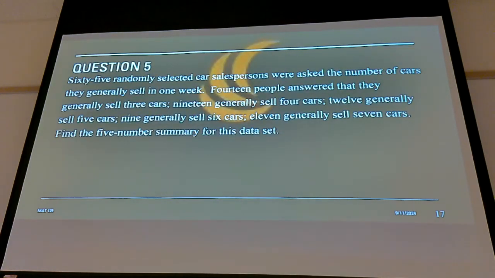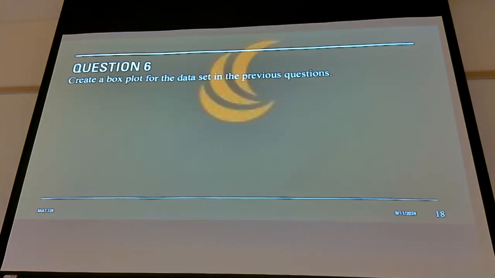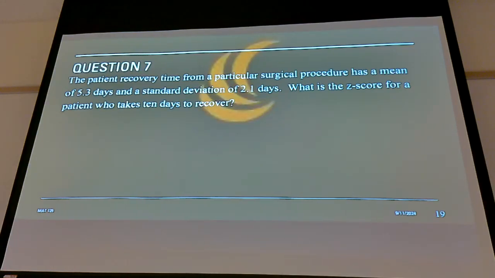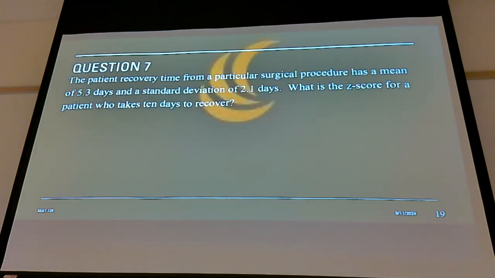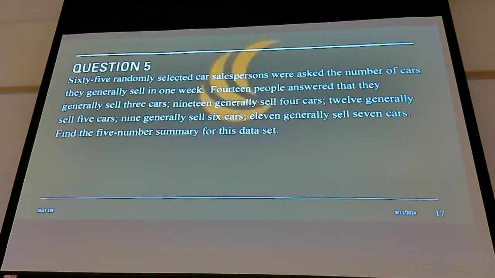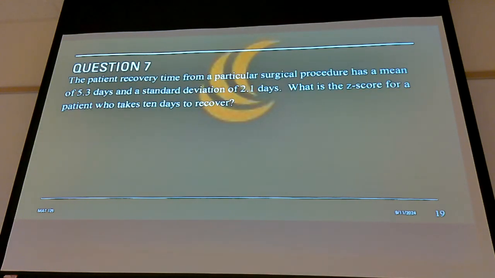So question 5 and 6 is the same as 1 and 2. They give you data, find the 5-number summary, create a box plot. So let's just get that. Calculating z-score. Patient recovery time. That's nice. It's recovery, I thought it would be like survival rate. Patient recovery time from a particular surgical procedure has a mean of 5.3 days, standard deviation of 2.1 days. What is the z-score for a patient who takes 10 days to recover?